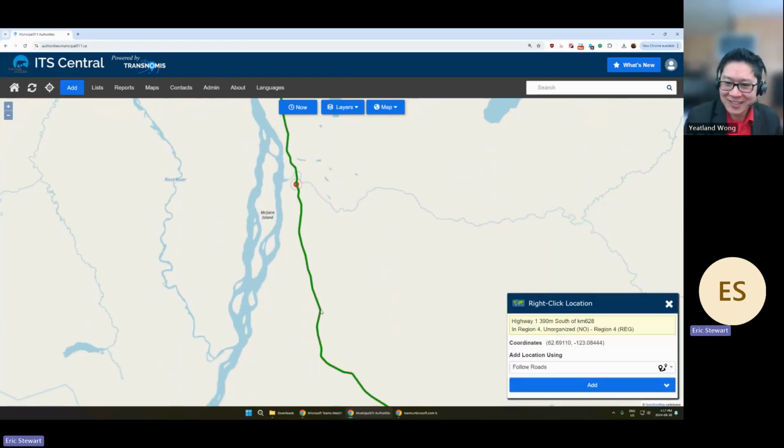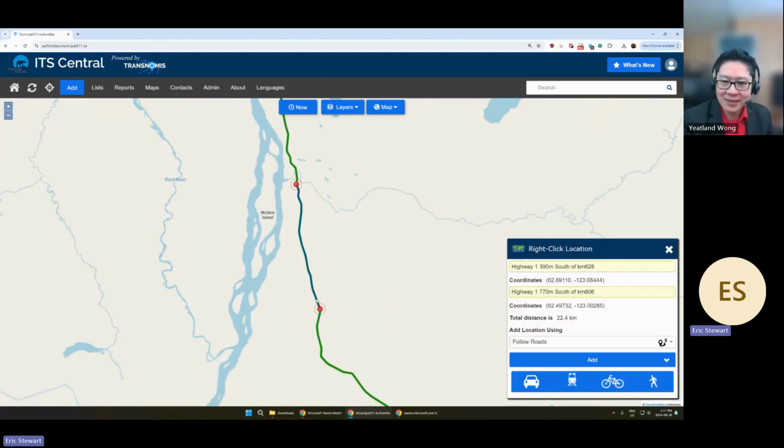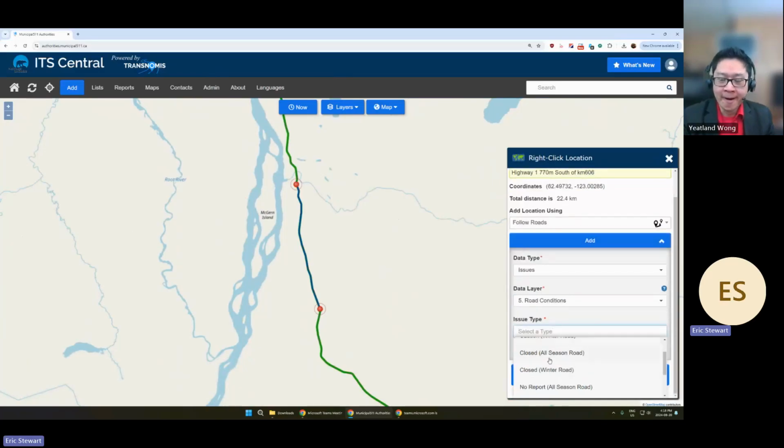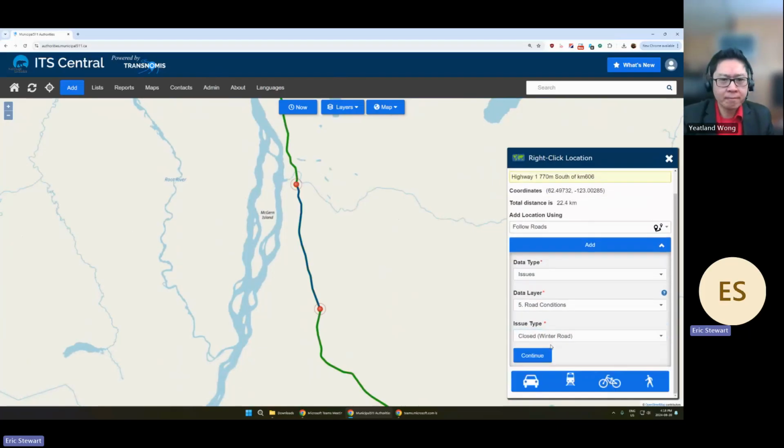Exactly. So I'm going to right click twice to add my start and my endpoint. And you see here it's following the road nicely. Click add. And we're going to go to select the data layer, road conditions. The data type, as always, is issues. And under issue type here, you're going to select if it's a winter road or an all-season road. Just for the sake of visual variety, let's say this is a winter road. And it's brand new. It's still under construction, so it's going to be closed for the moment. So we'll say it comes in closed. So we hit continue.